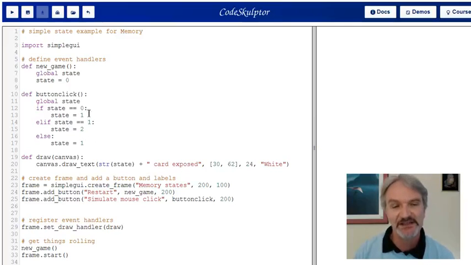So you might take a look at this code, play with it, and understand what's going on. This code here should actually be moved inside the mouse handler when you're implementing memory. Okay, let's go on now and have some fun.